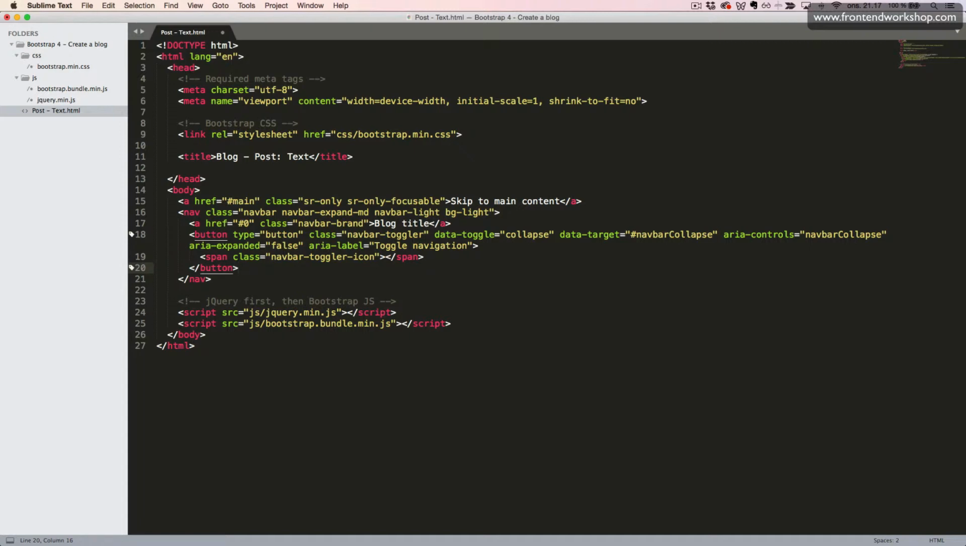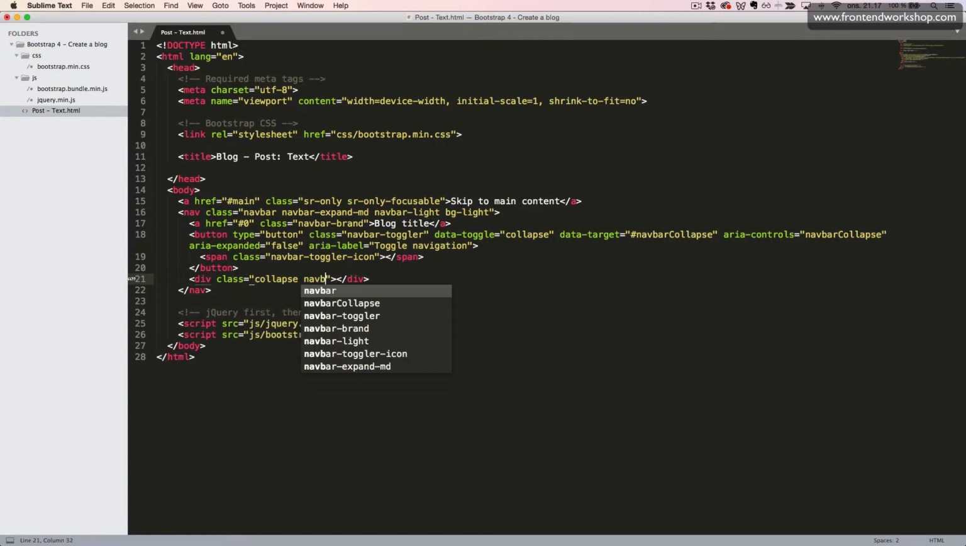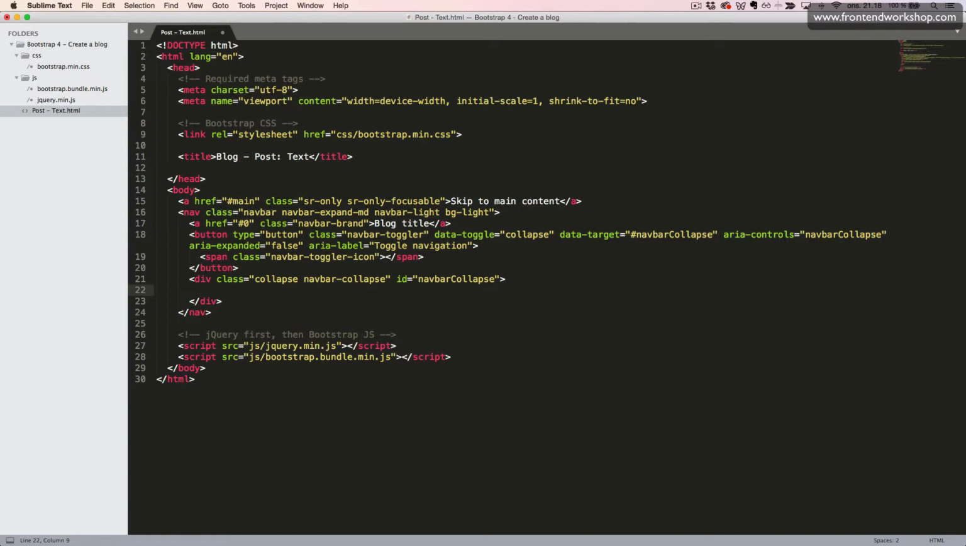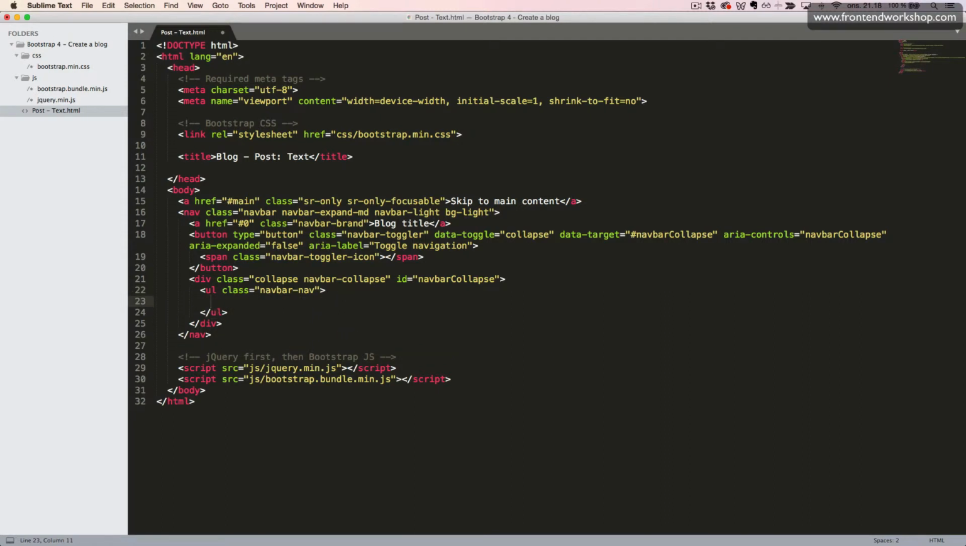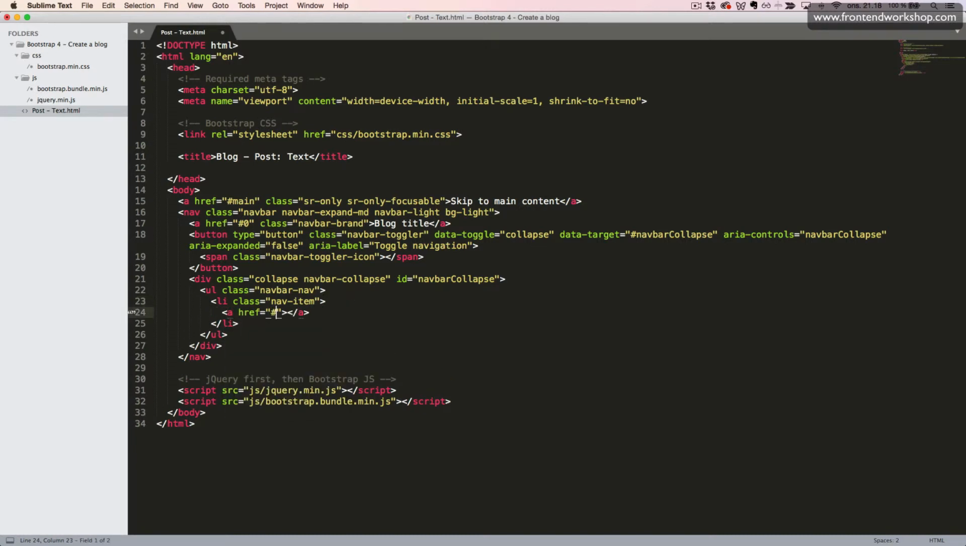Okay, now we want to create the collapsible content. So we create a div tag with the classes collapse and navbar-collapse. We'll give it the ID that we used before, navbar-collapse. Inside this, we now create an unordered list with the class navbar-nav. Then we create a list item with the class nav-item. And inside this, an anchor tag with the class nav-link.